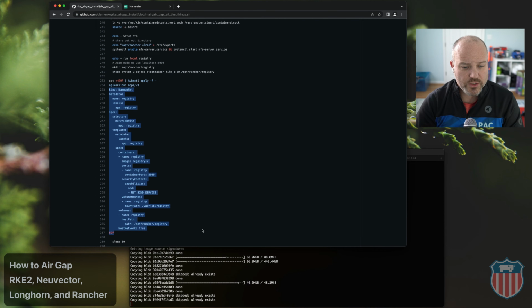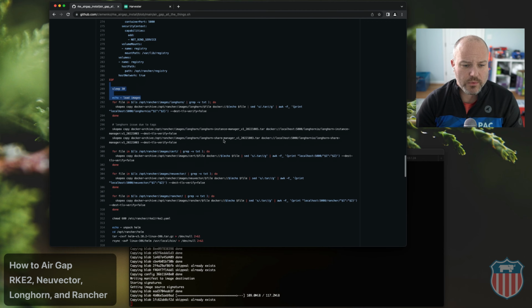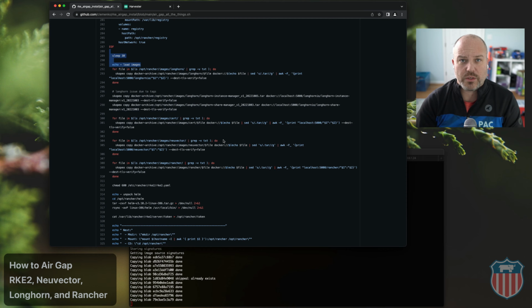This is the local registry. I wait 30 seconds, and then I start loading images, and you can see it's in the loading images phase right now, and it should go relatively quick, even though there's a large number of images, because it's all local to the box.